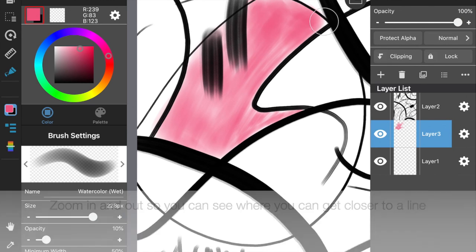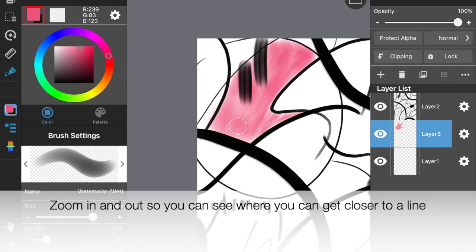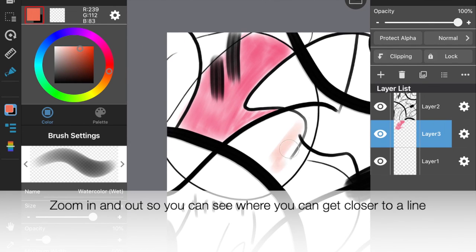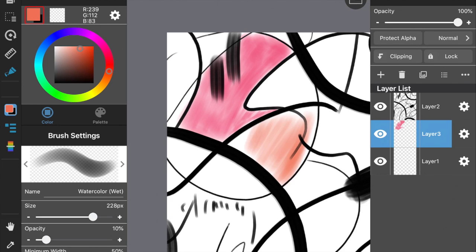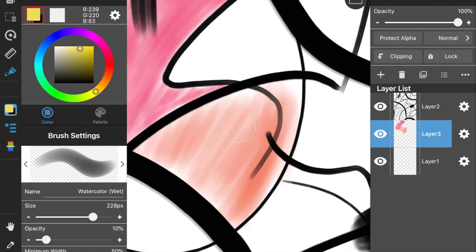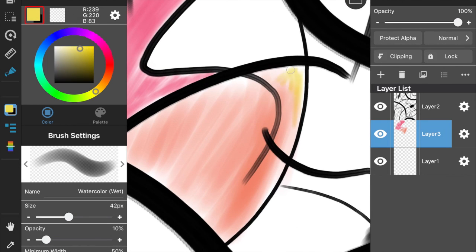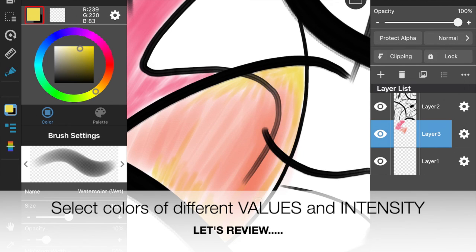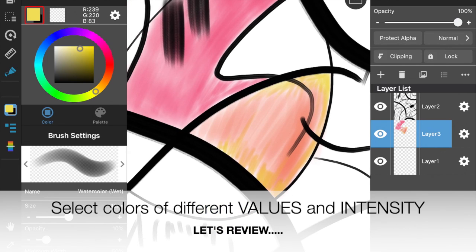It's a good idea to keep zooming in and out of your composition so that way you can see where you may need to get closer to a line or adjust the size of your brush. It is okay to have your color extend past some of your lines, but you do want to try to keep your color contained within the different shapes. Also, let's try to select colors of different values and intensities.